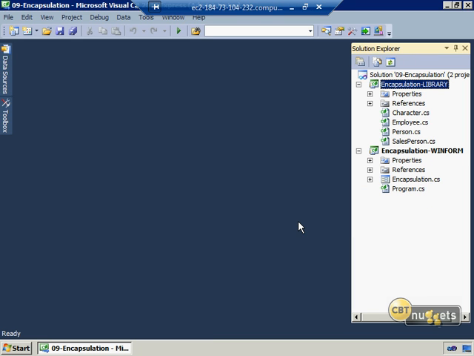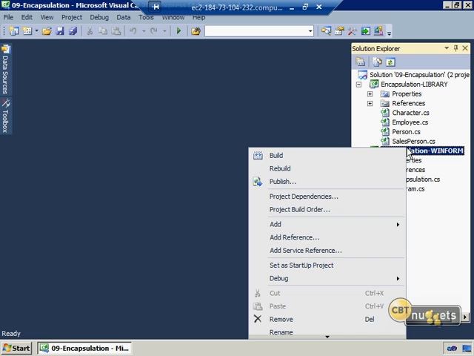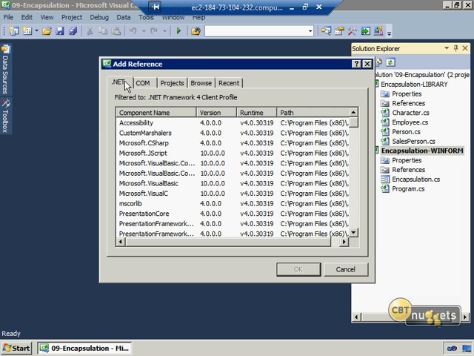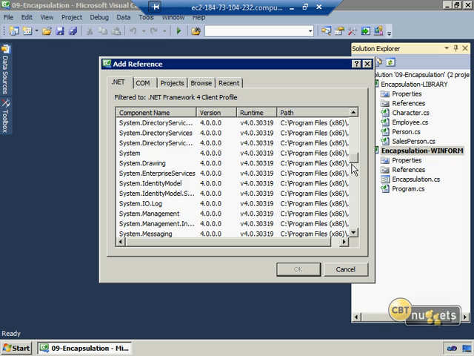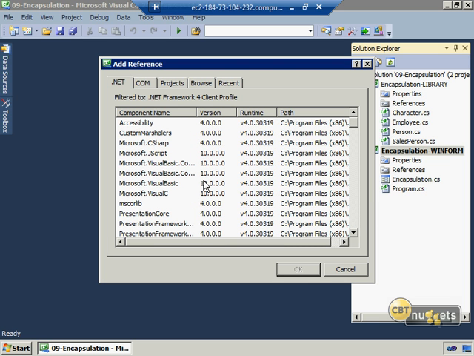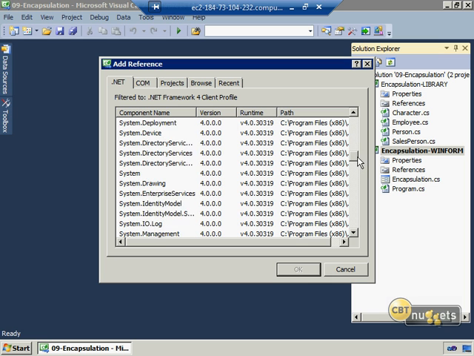And now, from our WinForm project, if we want to use all of our classes up here in our library, we're going to have to set a reference to it. So if we right-click on our project and choose Add Reference, you can see it's going to default to the Project tab. We can add a reference to our encapsulation library class. And just to show you, I'm going to click on the .NET tab. Look at all the libraries here that are built into this specific box, Windows 7. Look at them all.